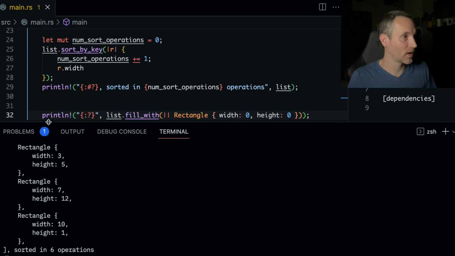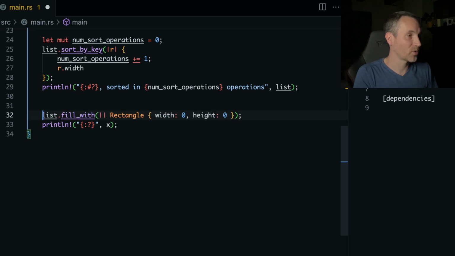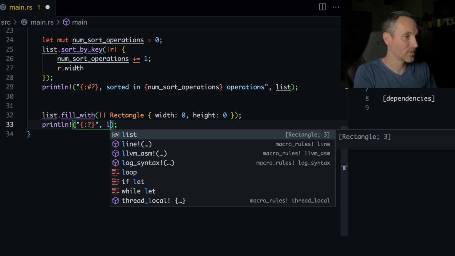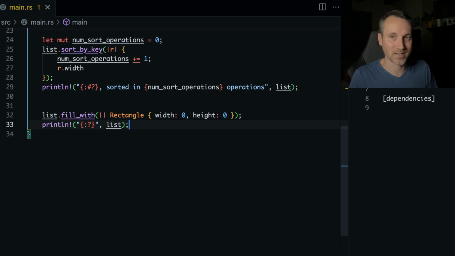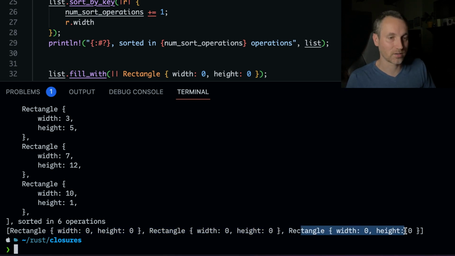Okay, worked just fine. Now, let's actually move this operation before the print, and then let's just print out list and see what it looks like now. All right, so now the list has actually just been replaced with a bunch of rectangles of 0, 0. So 3 of them, because there were 3 in the vector to begin with.